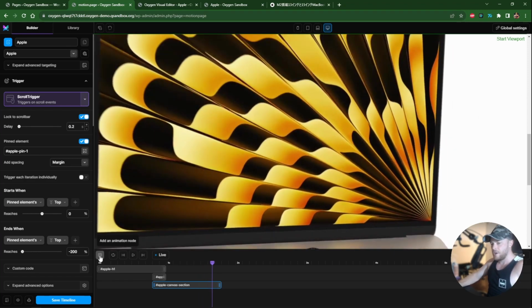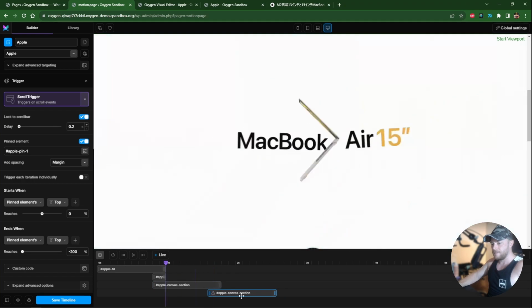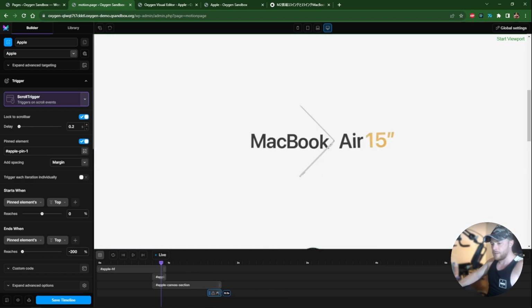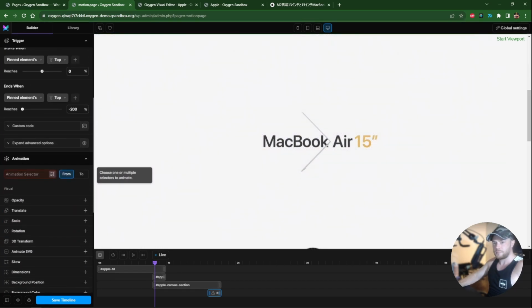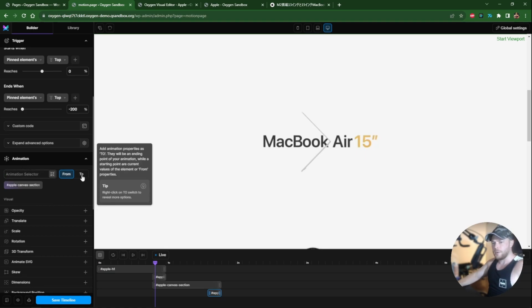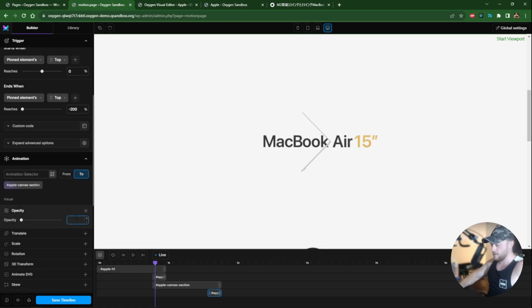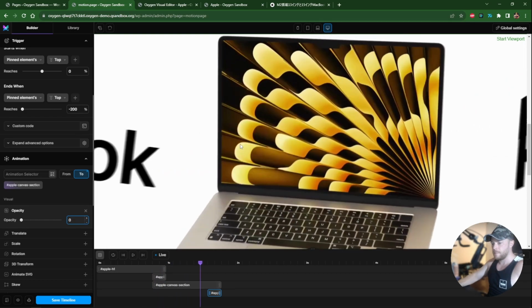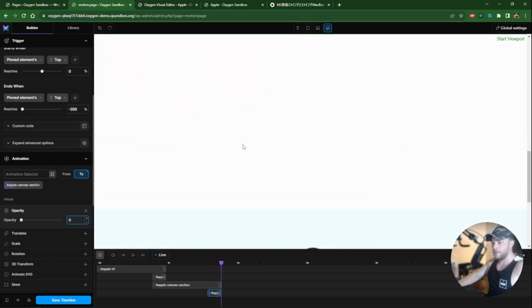So let's create another node. Here is fine, and then up to here I'm going to use the same ID, so Apple canvas section, enter, and then I'm going to set opacity to 0, so it just fades out towards the end like that. Perfect. So now we can actually change this section back to white.